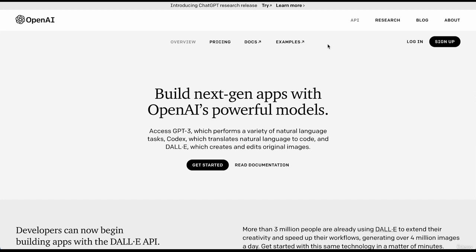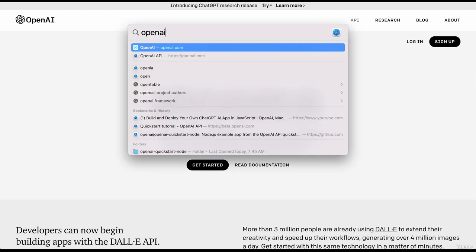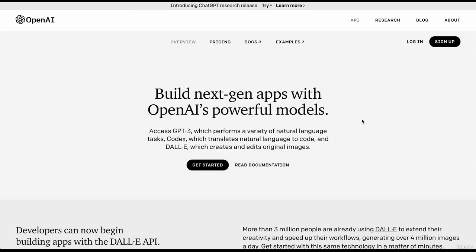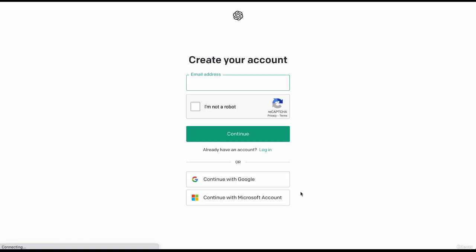All right. So you want to go to openai.com/API. When you get there, you're going to get to this page. Then you want to sign up if you haven't done that yet. So you click on sign up. It'll take you to a sign up. Now I already have an account, so I'm going to log in. But go ahead, follow the instructions, and sign up. And then once you're signed up, you should be able to log in. So I'm going to do my login right now.